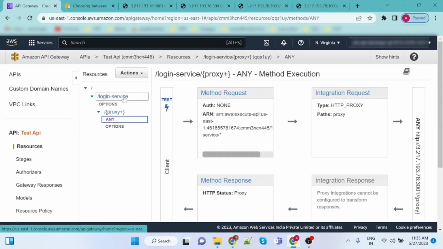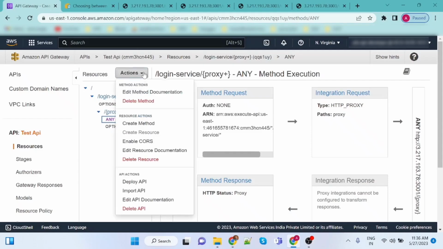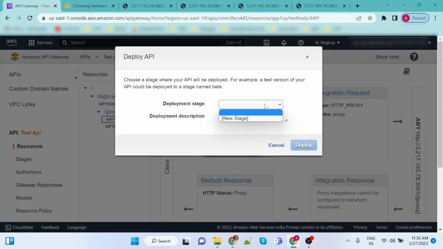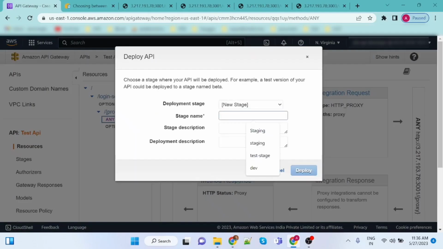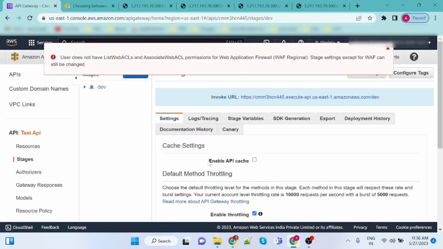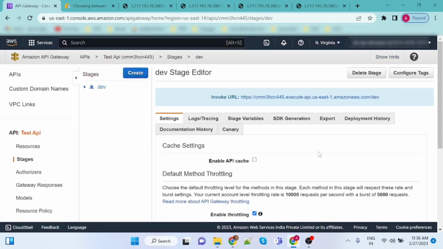This login service is created, and if you want to access this from a URL, if you have made any changes in your API gateway, then you must deploy the API. In deploy API you have to create a stage. I am creating a dev stage, and click on deploy. So it will create a dev stage, and it will deploy also.